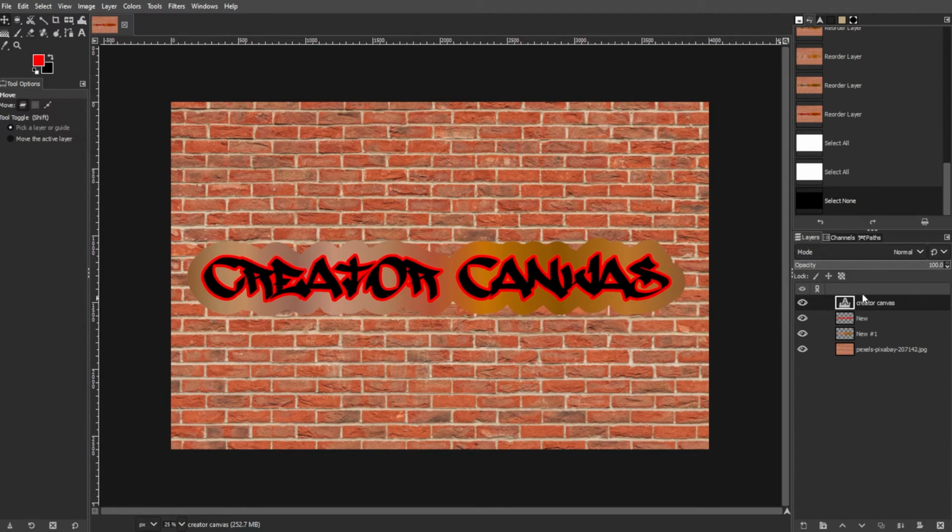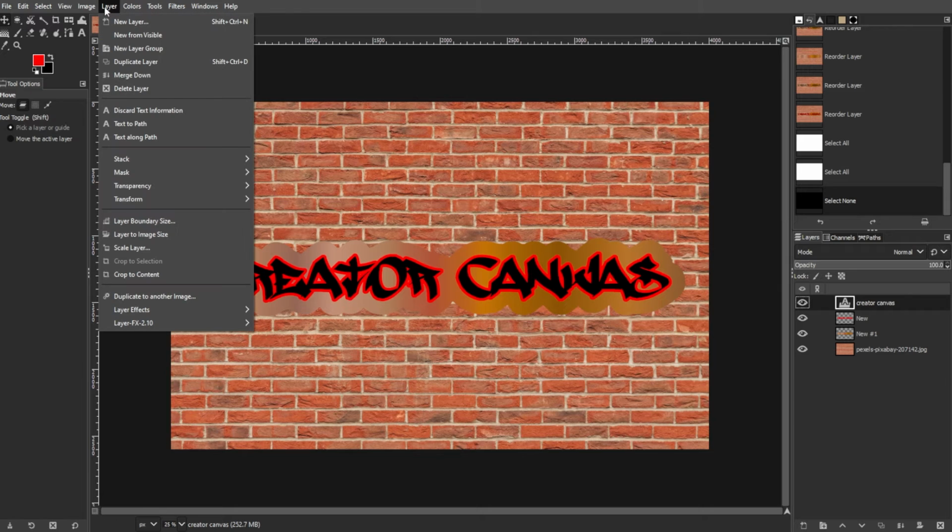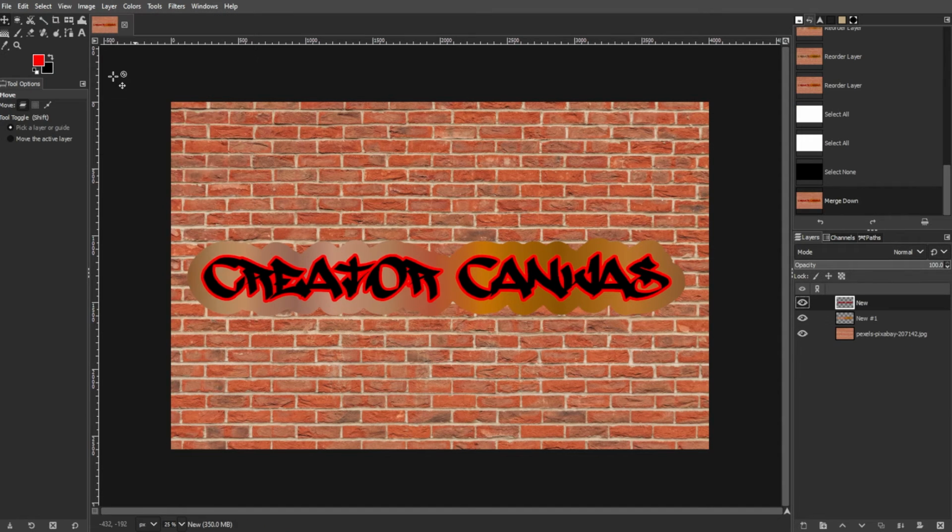Now we're going to merge the layers. Merge the text layer, stroke layer, and gradient layer into one by selecting the top layer, then going to Layer, then Merge Down. Repeat this process until the three layers are merged into one.